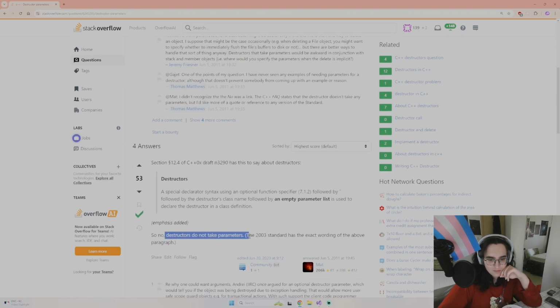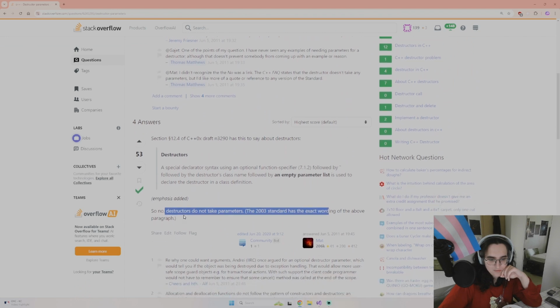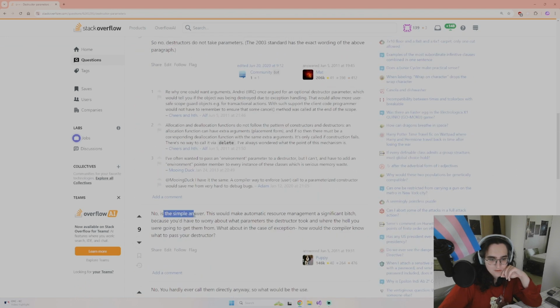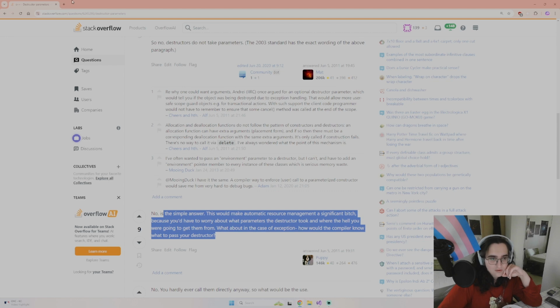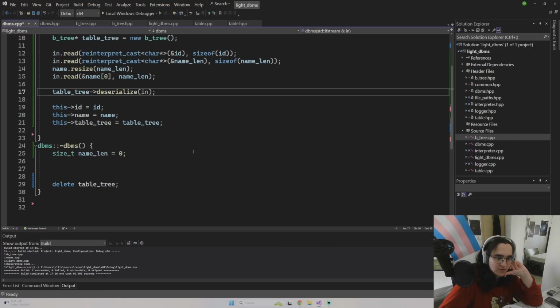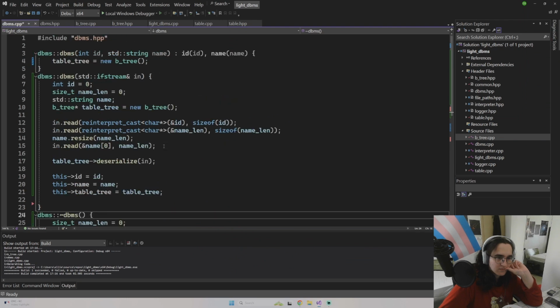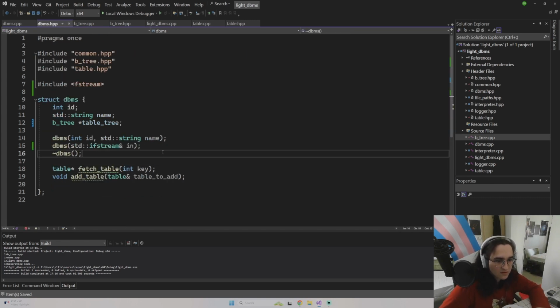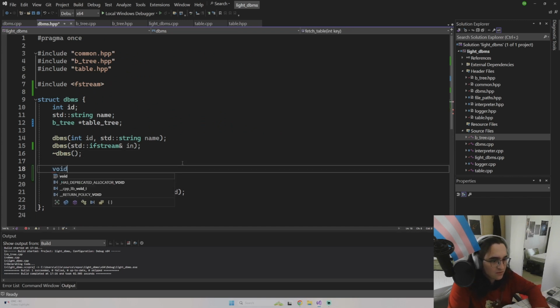So destructors do not take parameters. That's the exact warning from above. No is a simple answer. This would make automatic resource management a significant pain because you'd have to worry about what parameters. I mean, makes sense. So let's just add a serialize one. That's just a serialization and be done with it.